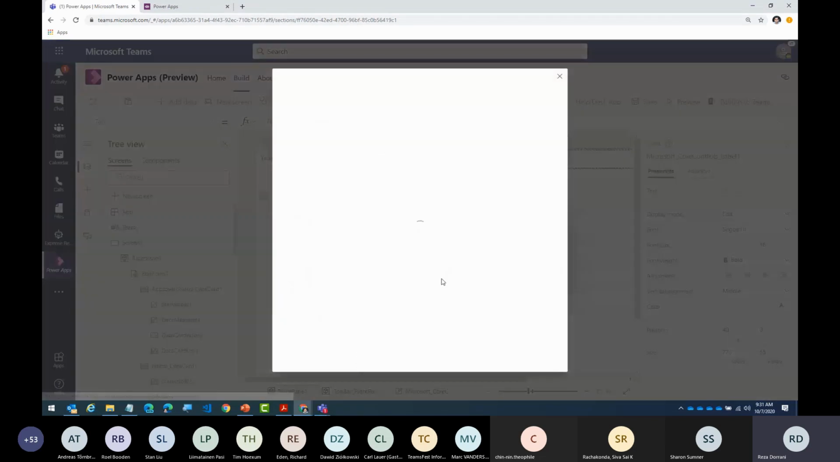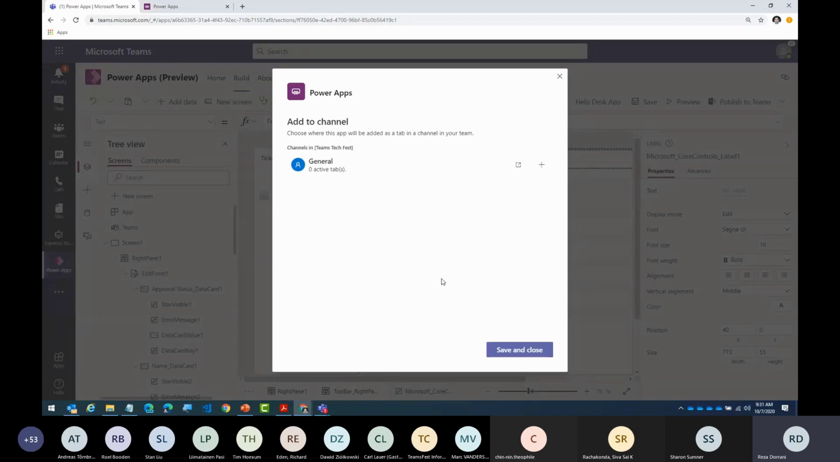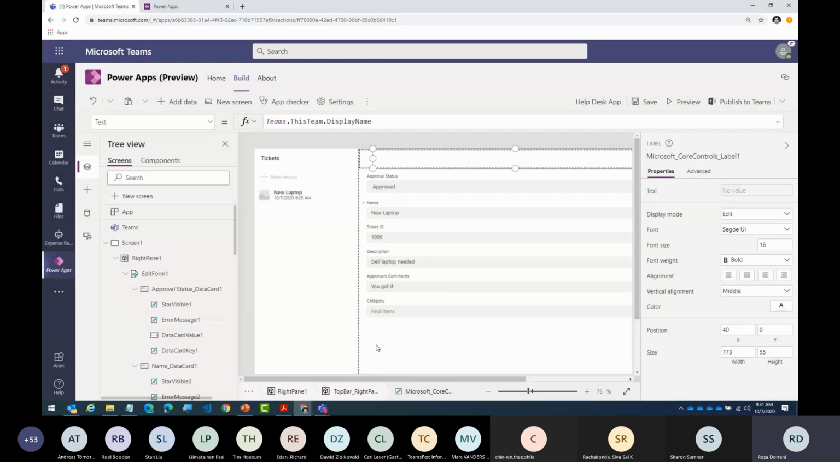So if I hit next, this will list out my Microsoft team, which was Teams Tech Fest. And just by clicking on the small looking plus icon right here, this app is now available to use as an app in my Microsoft team. And I'm going to close this. Now, the moment I save and close, this is now pushing this app to that team and it's done.